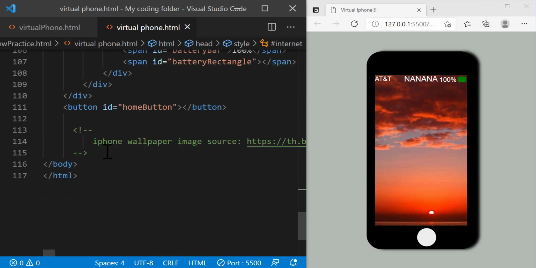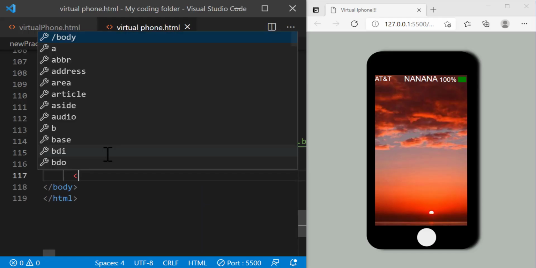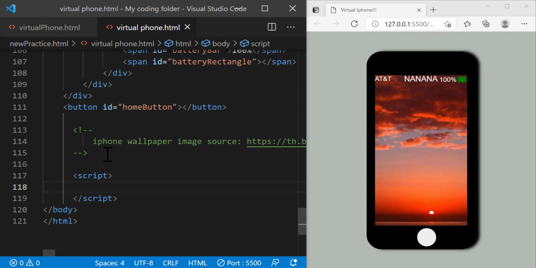Woohoo! Now we can get started with some JavaScript, which is the most exciting process in my opinion, because you can actually start making it work, while CSS and HTML just do the decoration and styling and positioning and things like that. But JavaScript actually allows you to bring your code to life, I guess.